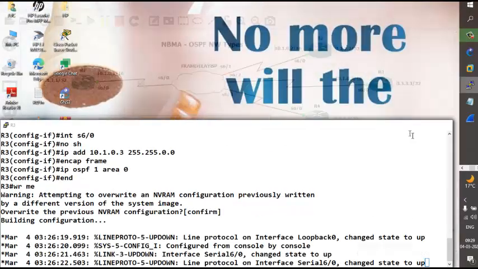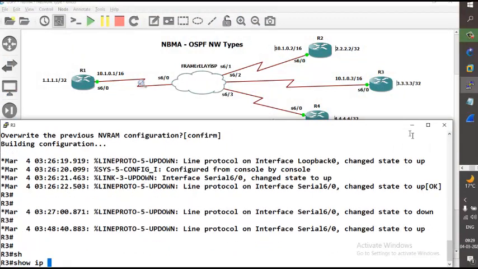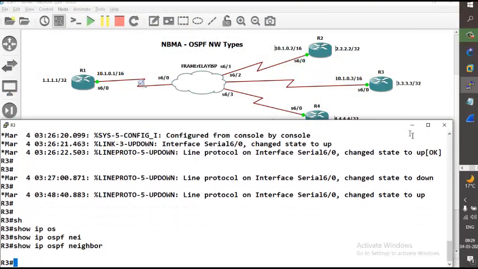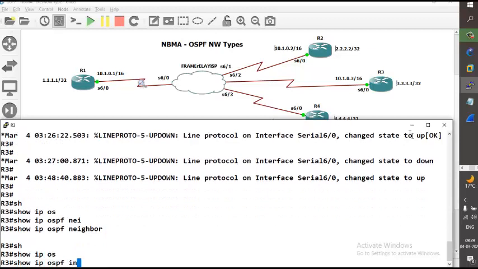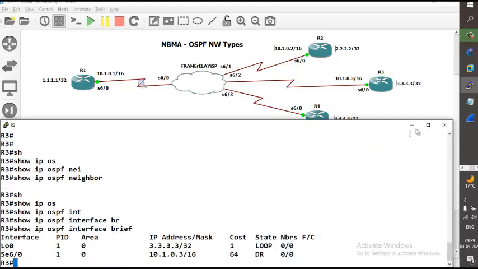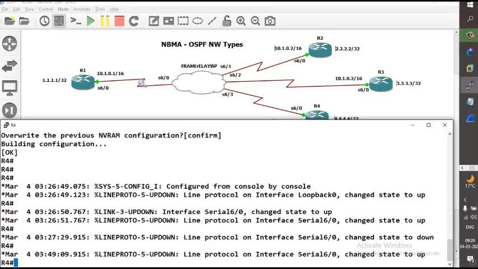On router 3, show ip ospf neighbor. See? Show ip ospf interface brief, OSPF is running. Because there is no hello packet from the others, everyone calls themselves the DR here.